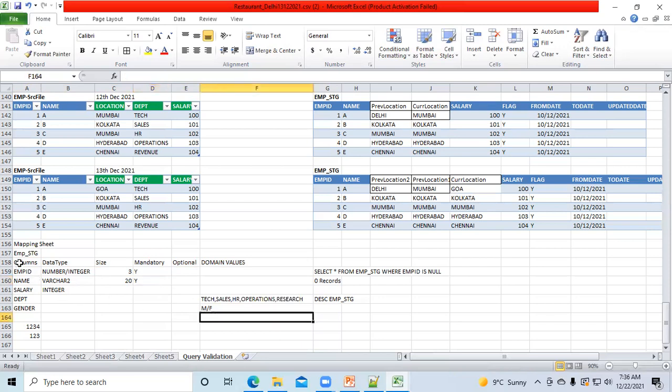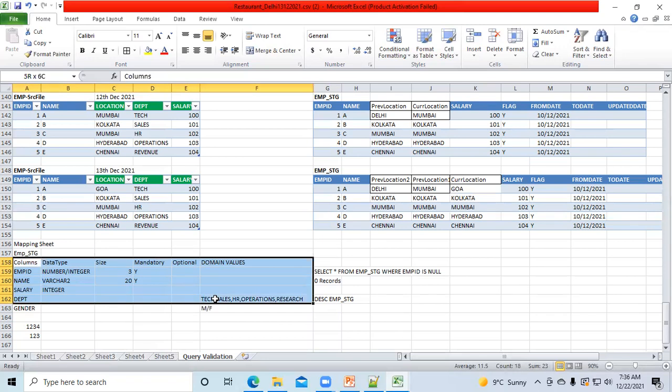So this is the format of the mapping sheet. It will be like this only. Maybe that depends on the project. A little bit of deviation will be there, but generally, in most of the projects I have seen, it is like this only. They maintain it like this.